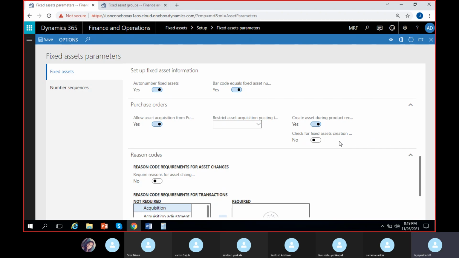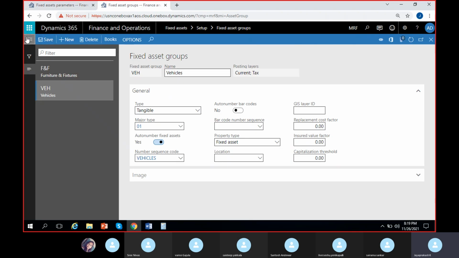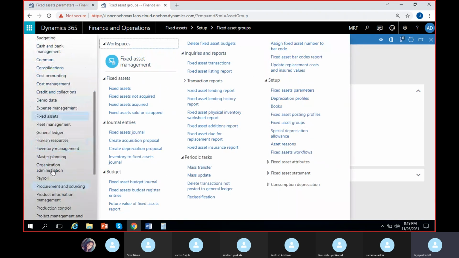So if I am buying it for less than 5,000, it will be under electronic equipment group. Suppose the fixed asset group is electronic equipment. Or if I am buying it more than 5,000, it will be into office equipment group. So that kind of rules and regulations you can actually give here in the procurement and sourcing module, but not most of them will use it.